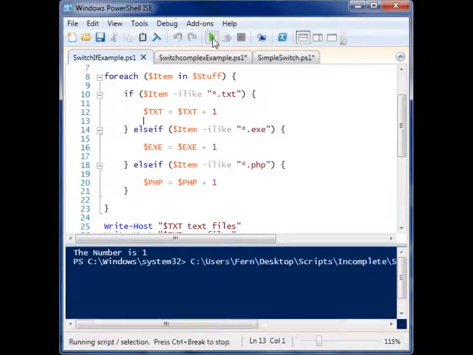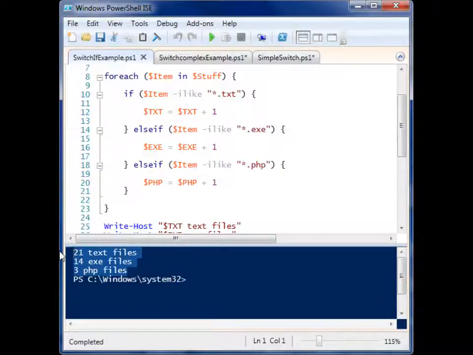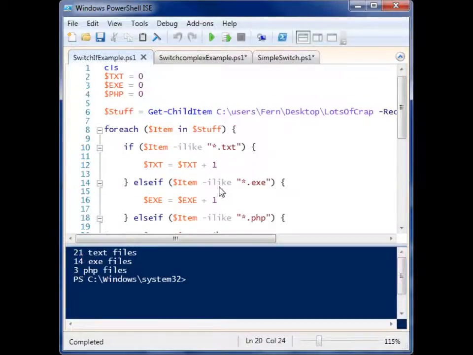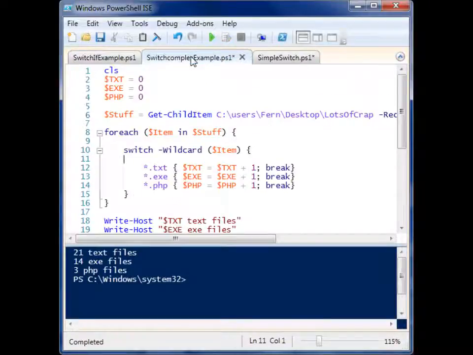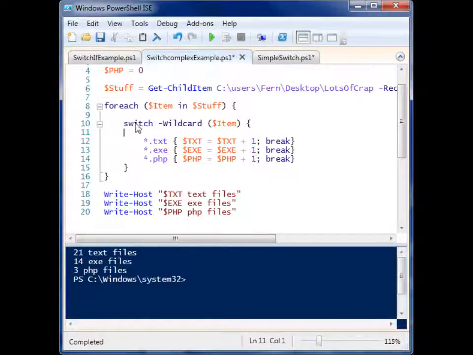So when I run this, that's my output: 21 text files, 14 exe files, 3 php files. Well, I can do the same thing with switch, and it looks a little bit better. So let's look at how we do this in switch. And you'll see that I have reduced quite a bit of code there. And if I run it, it does the exact same thing.